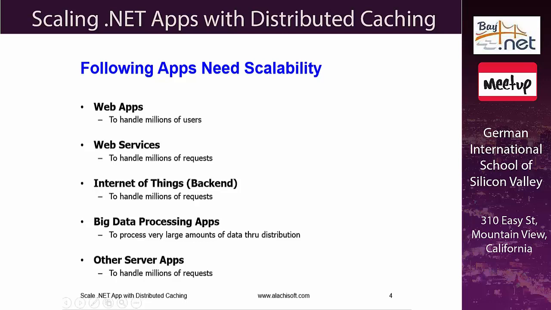So which applications need scalability? These are your web applications, ASP.NET, or if you have Java, then Java web apps. These are your web services, WCF or others. These could be any backends of Internet of Things, and these could be big data processing apps, or any other server apps. But these are generally server apps. We're not talking about a desktop application. We're talking about backend applications that need scalability. So if you have one of these applications, you should be thinking about the issues that we're going to talk about today.